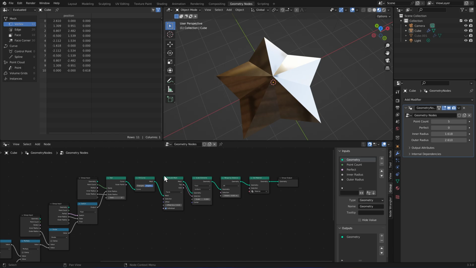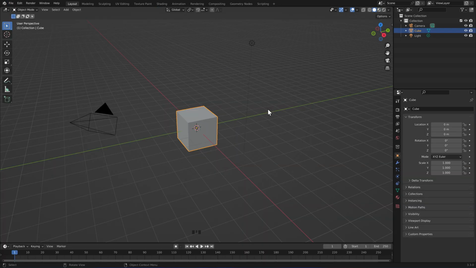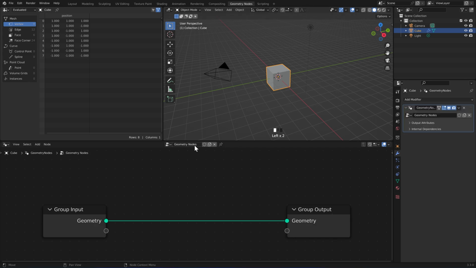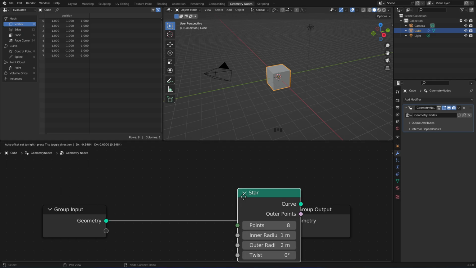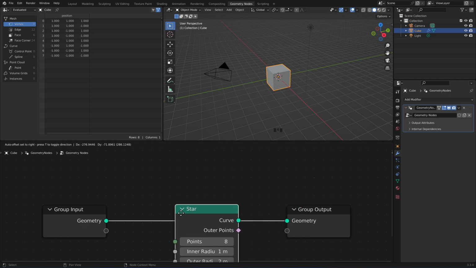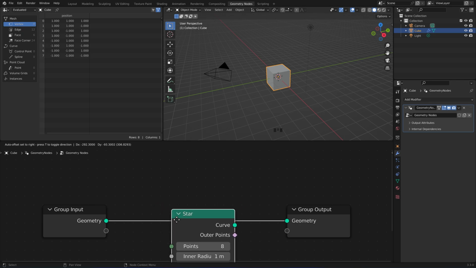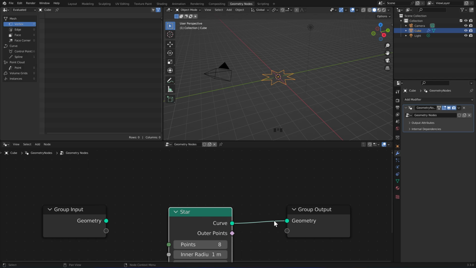As for implementation, let's start a new file. Create a new geometry tree by clicking on this geometry nodes tab and then clicking new. Now let's add a star node by pressing Shift A, S, and then S again, and that should be the first result. We can place it right between this group input and output on the line. When you hover over it, it'll turn white, indicating that Blender will automatically make the connection.